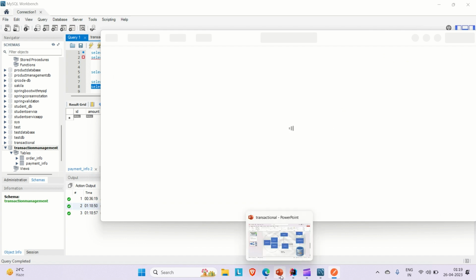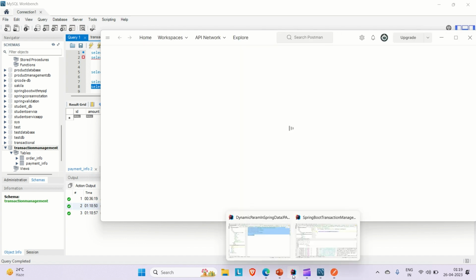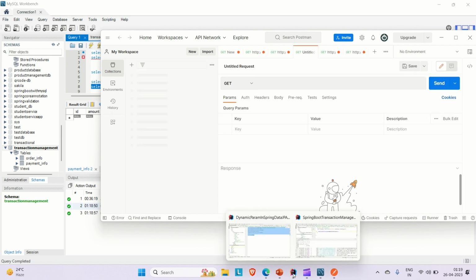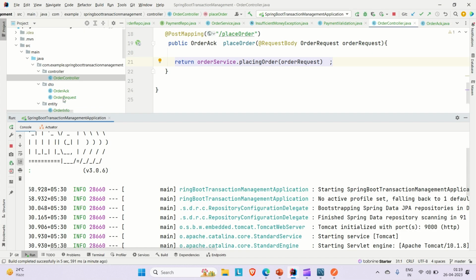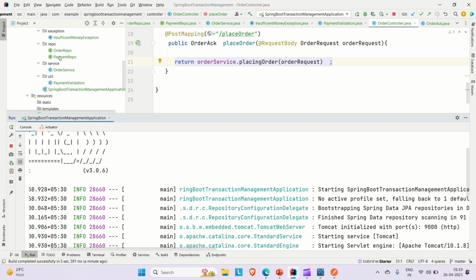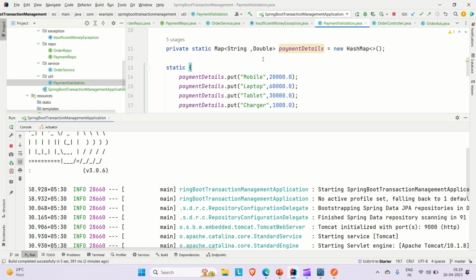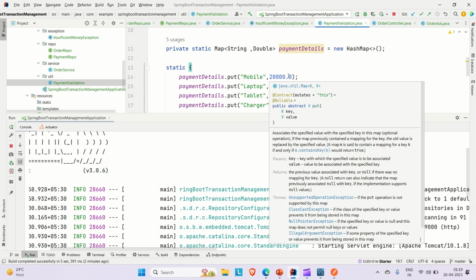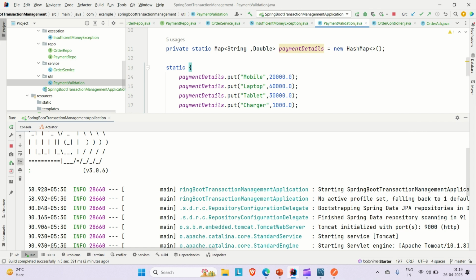So first of all, let me try to go to the util class and try to see what are all the details for the particular product we have. What is the amount for the particular product? So go to the payment validation. You can see here we have created this map, and inside the map we have the product name and their amount and their price, right?